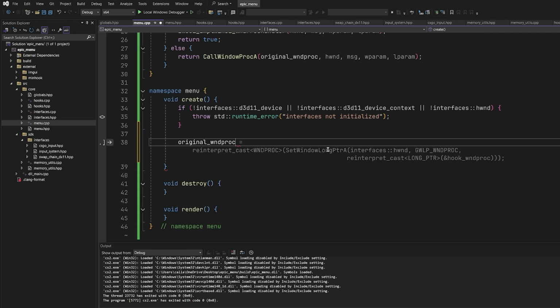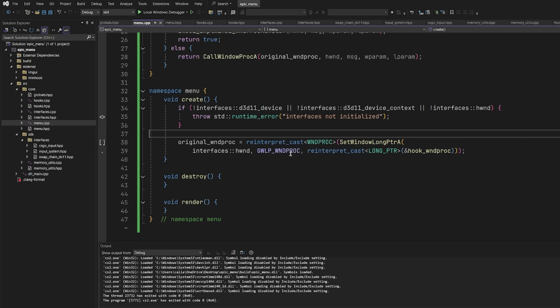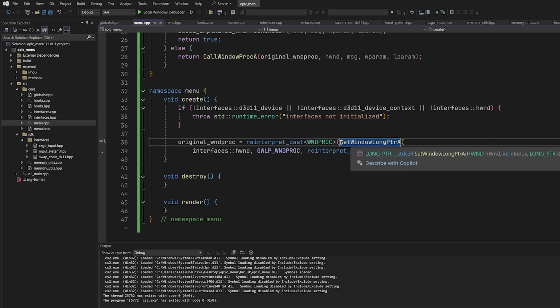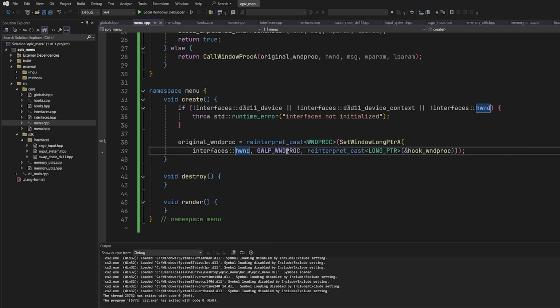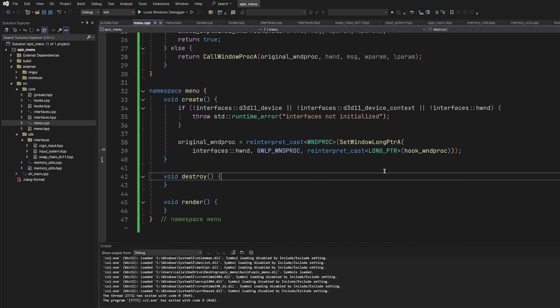We're going to set original winproc. Yeah, this is a thank you, Mr. Copilot. So we're going to reinterpret cast to a winproc, and what we are reinterpret casting is SetWindowLongPtrA, and we're going to pass in the window, we're going to pass in GWLP_WNDPROC, and we are going to pass in the actual hook to our winproc. But here we do not need this ampersand symbol, so let's get rid of that.